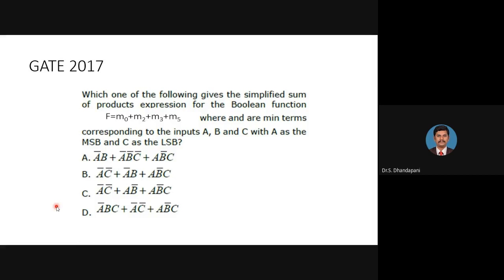Next question. It is actually a very simple question, asked in GATE 2017. Sometimes we can expect a simple question also. The question: we have an expression, the minterms are given. F equal to M0 plus M2 plus M3 plus M5, corresponding to a 3 variable problem ABC. Also it is given that A is the MSB, C is LSB. We want to write the function F and we want to check out of the 4 combinations which is right.